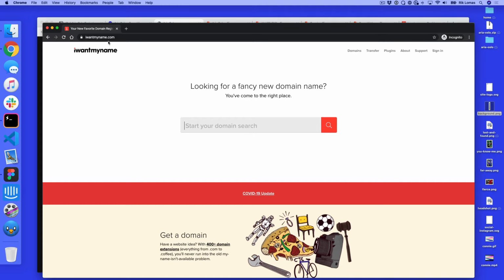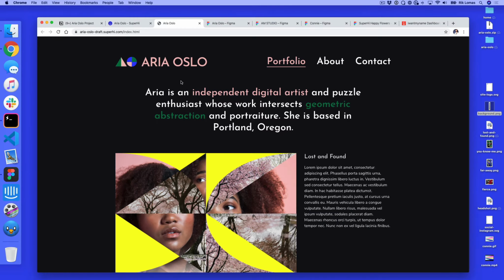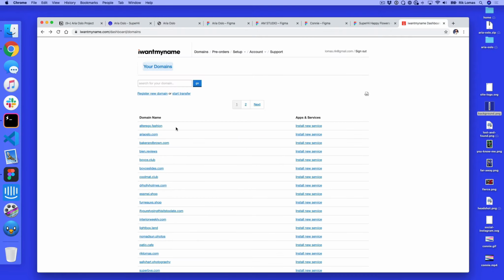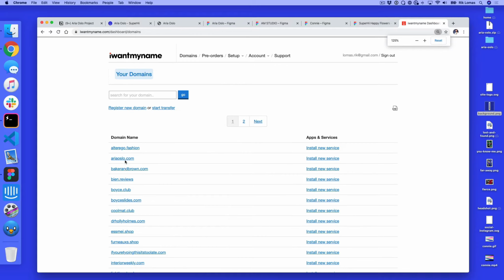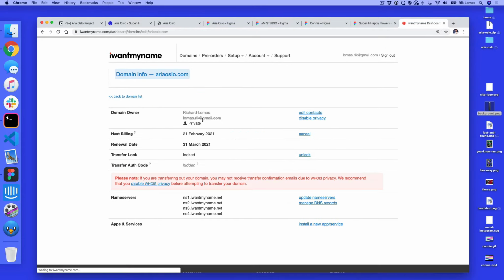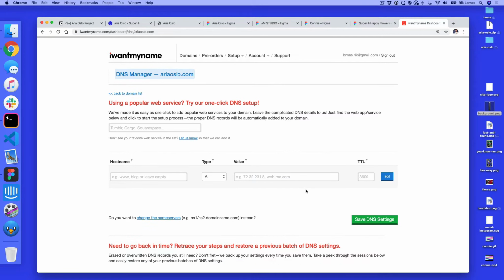So how do we get this onto I Want My Name? So previously what I've done is I've just bought a new domain, and this is called ariaoslo.com. If I click through, I should see all the kind of settings that I have in here. So this is kind of what it looks like. What I need to do is manage my DNS records. So I'm going to click here, and what we'll see is some random stuff. So what do we want to do here?